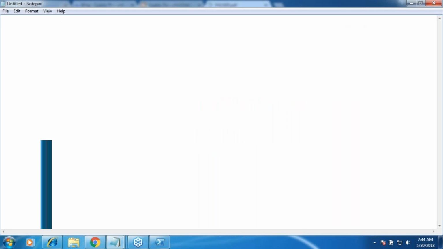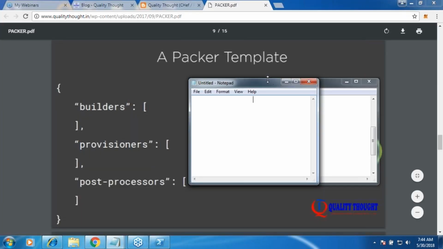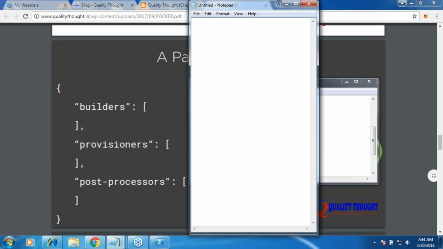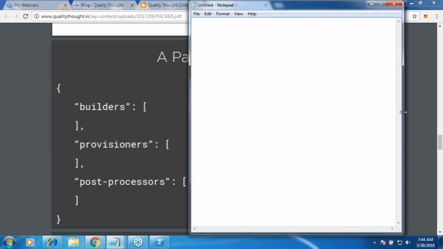JSON starts from curly braces. In these curly braces you would be writing keys and values. A curly brace in JSON tells that it is an object. Now the question, what is an object?